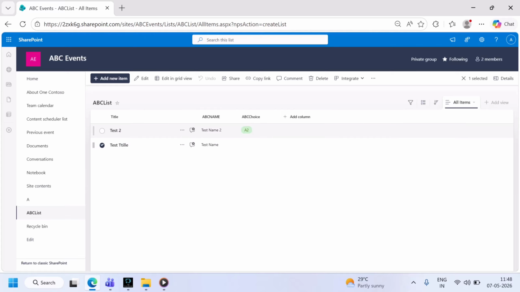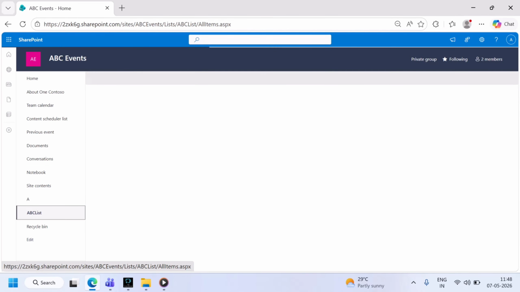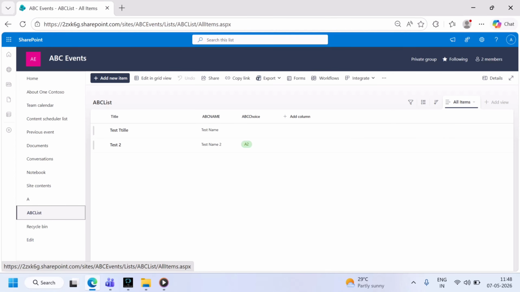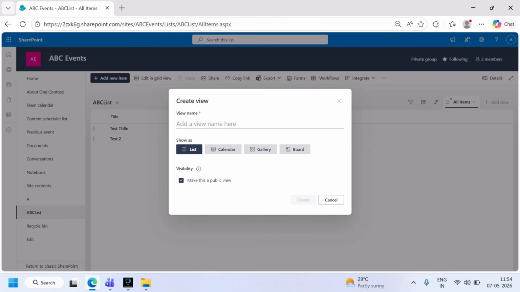And also you see that there is a navigation created for this. If you go to the home page, and you can see that ABC list here, your list will be opened. To make this list easier to use, you can create views. Click on see, by default the view is going to be an all items view. If you want to create a new view, we have an option called add view.